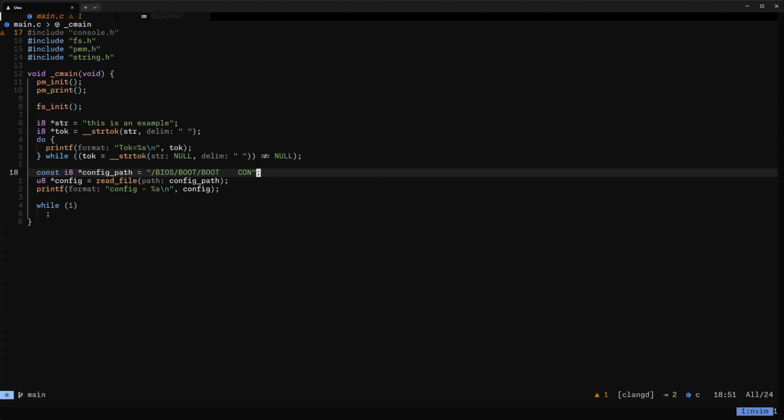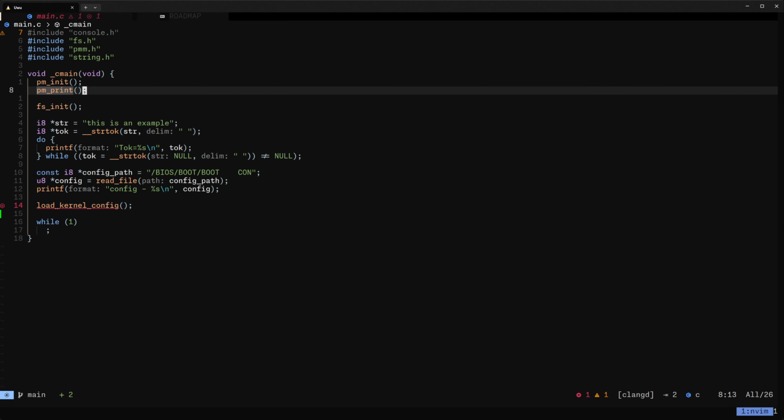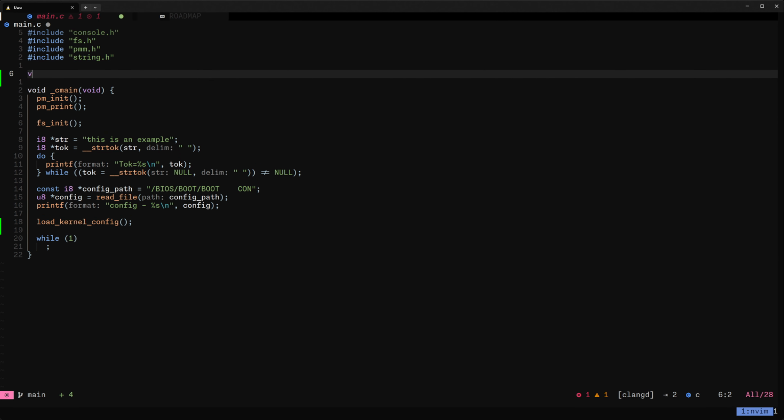So this is what we had last time. We have read an example config file, loaded it into memory at some address, and printed it out. What we'll do now is create a function here that we'll call load kernel config, something like this. Let's create that. I'll just forward declare it here.